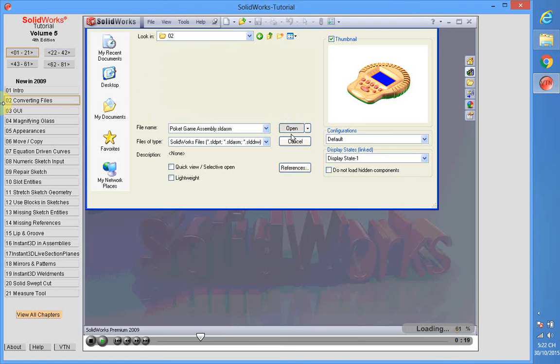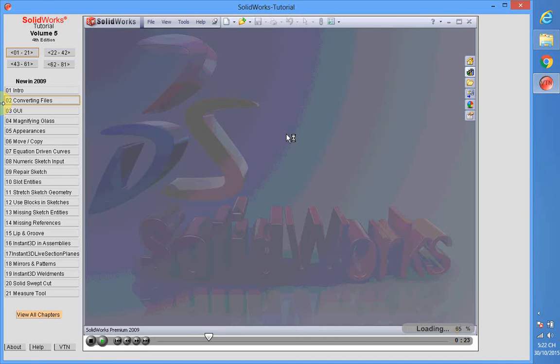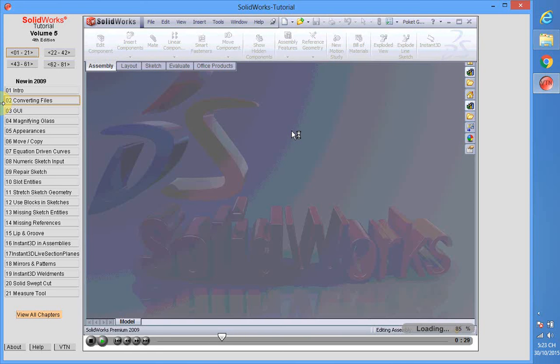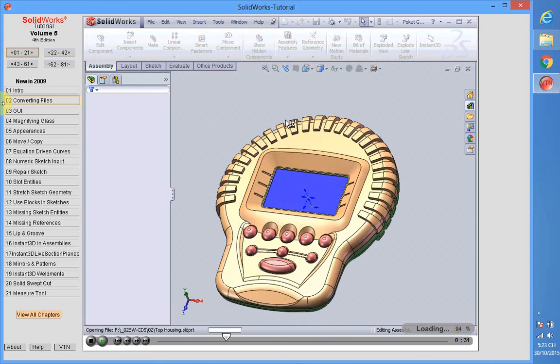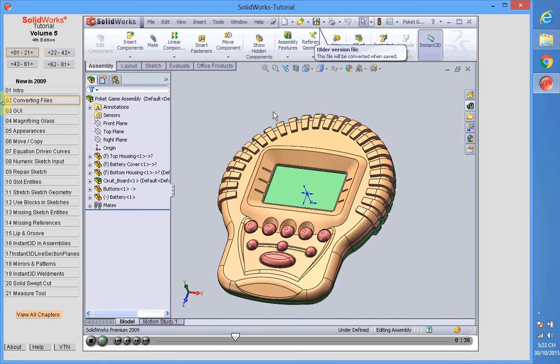Let's click Open. When you open a file for the first time from a previous version of SolidWorks, it might take a little longer than you're used to. It depends upon the complexity of the file. Okay, here it is opened with a pop-up help bubble. The file will be converted when saved.